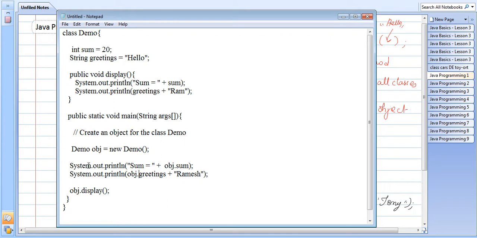So if you do this, what happens, the JVM will come over here and first it will create an object, then you will have this obj.sum, this will be executed, so the control will be transferred over here. So here some value 20 will be printed. This is said to be a comment, this will not be executed. Next one, after seeing this, it will call this variable and it will print hello Ramesh.